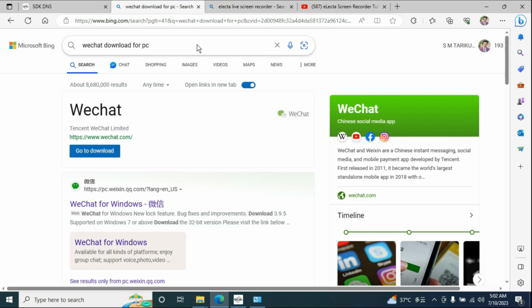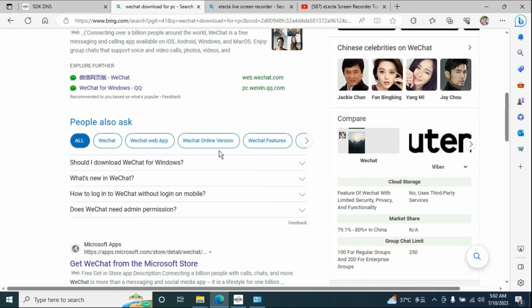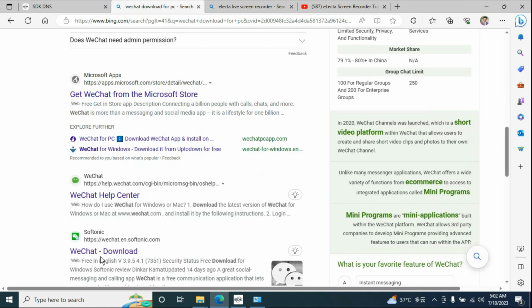Hello guys, first you need to search WeChat download for PC, and then scroll down, and here you see the subtitle. Here you click the WeChat download.